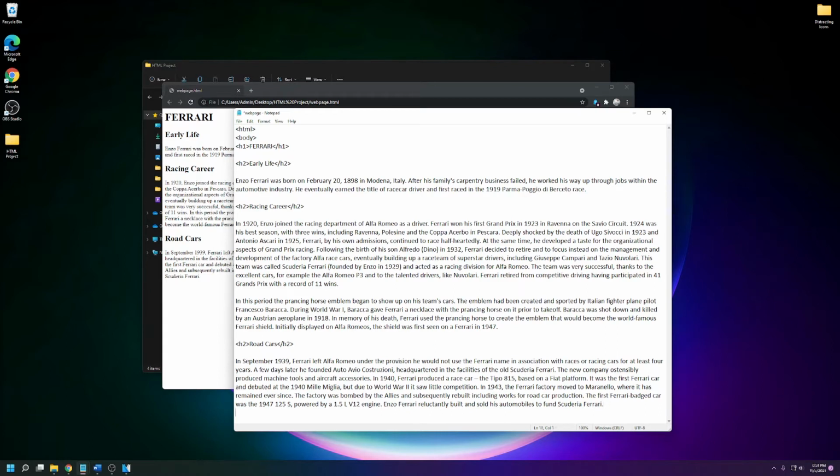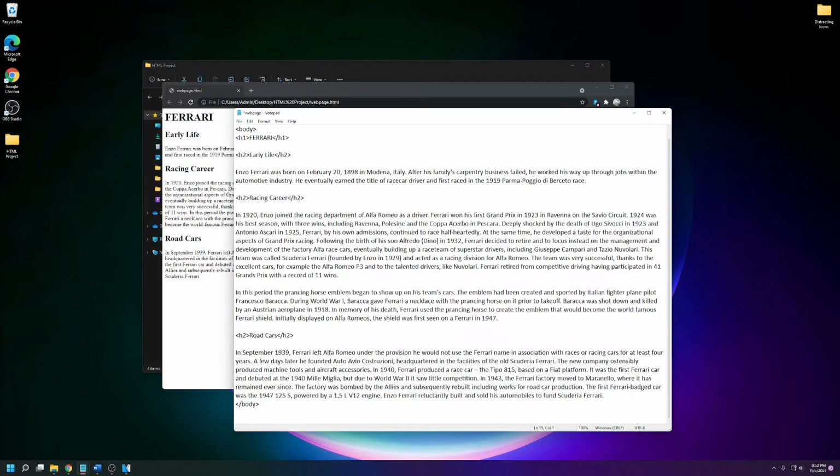Press enter, type left arrow / body, right arrow, and press enter. Type left arrow / HTML, right arrow. Go to File and save.